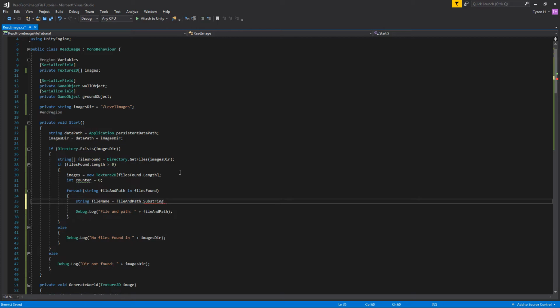substring. So we're going to get a part of that file and path string. So if you haven't used substring before, there's a few ways you can use it, but what we're going to do is give it an integer. We're going to give it a number, and that number is going to represent the character in the file and path string that we want to start with, and then it's going to get the rest of the string after that. So we're cutting off the end of the string.